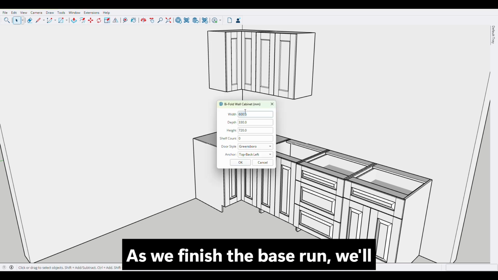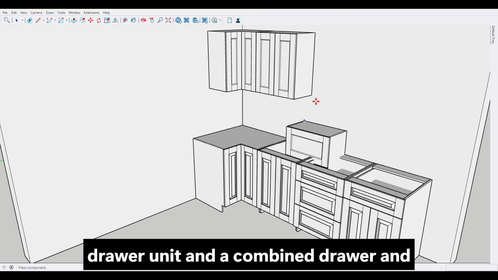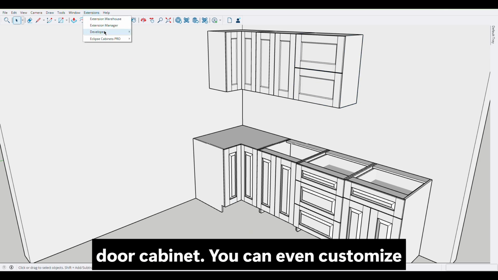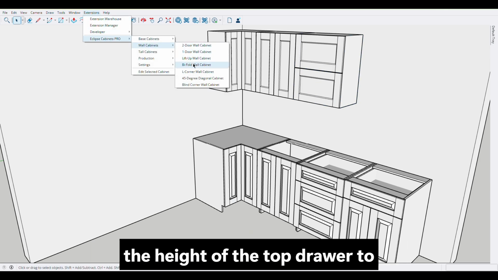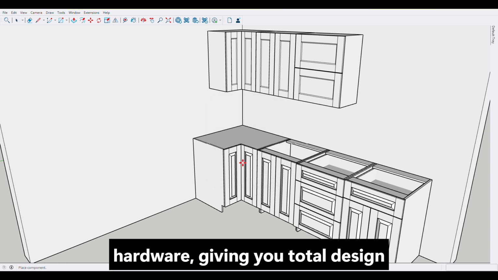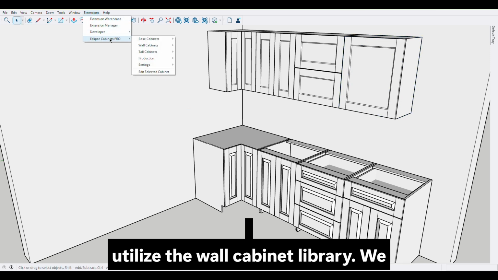As we finish the base run, we'll add specialized modules like a 3-drawer unit and a combined drawer and door cabinet. You can even customize the height of the top drawer to accommodate specific cutlery inserts or hardware, giving you total design freedom. Moving to the upper section, we utilize the wall cabinet library.